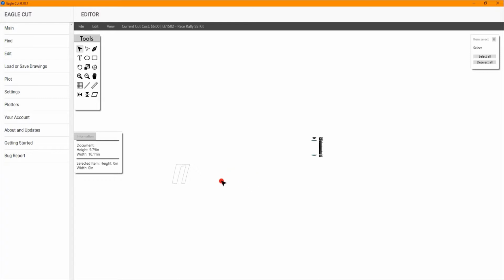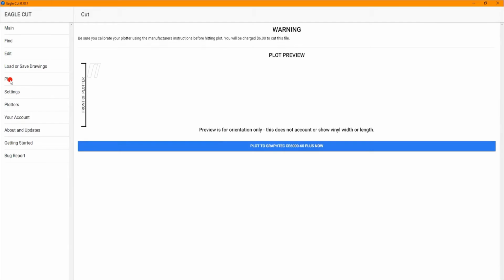But anyway, to not get off course here, say this is what we want. We want this front side. We go to plot. Right now it's telling us be sure you calibrate your plotter using the manufacturer's instructions before hitting plot. You will be charged $6 for this cut. So it's telling you here's the front of your plotter. It's coming out this direction.